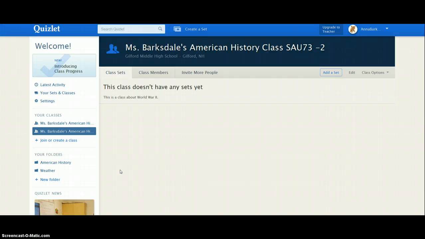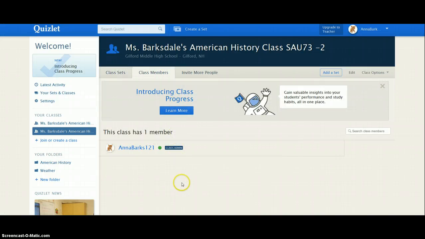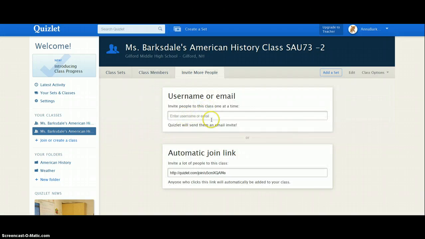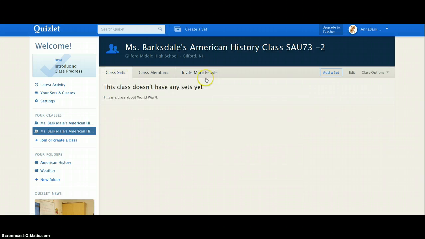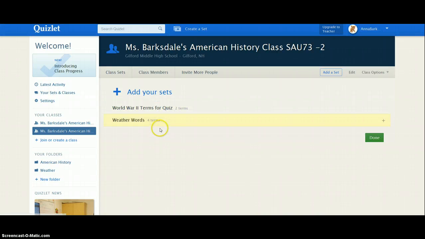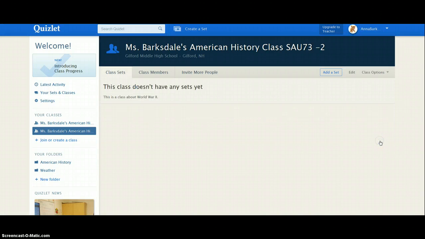Now obviously, since this was just created, I don't have any sets developed. I will show you how to develop a set in a second, but I want to show you some of these tabs. First, this will list all the class members who join your class, so you'll know that there are students who should be in your class. You have the capacity to invite more people by username or email, or you can have them join this link by emailing this link that you notice here. Once you develop a set, you can add it by simply clicking Add Set and then choosing the set that best applies. But before we talk about that, let's talk about how do you create a set.